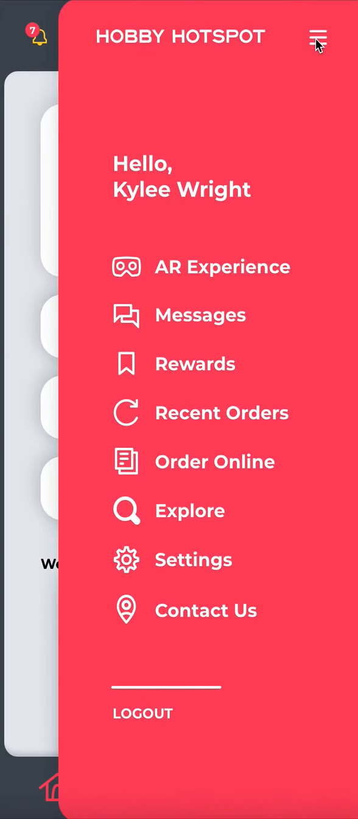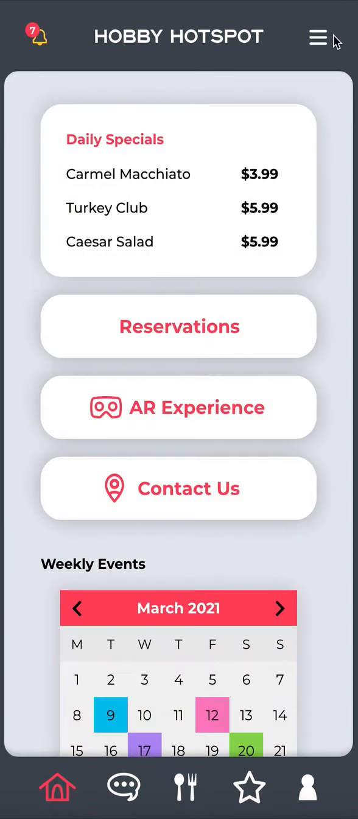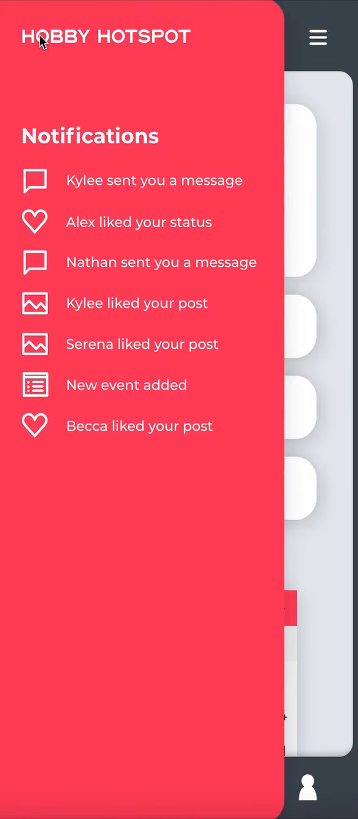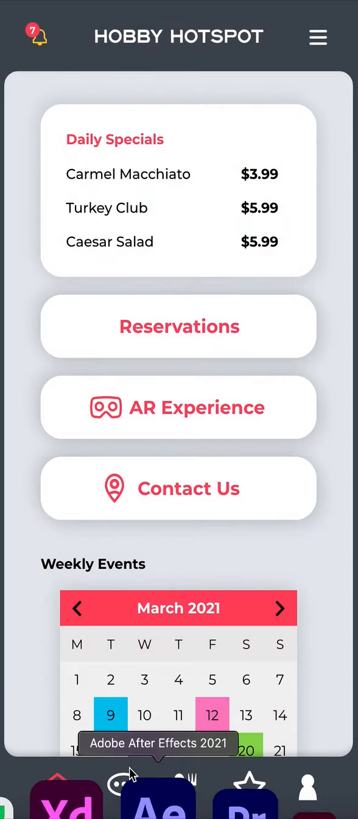And then here you could see your hamburger menu with some of the things that I just explained, and some common icons or things that users tend to seek out, just for a quick reference. And then you have your notifications here, which tell you current messages you get, likes on any of your statuses, and then new events that you've added or reserved a room for.